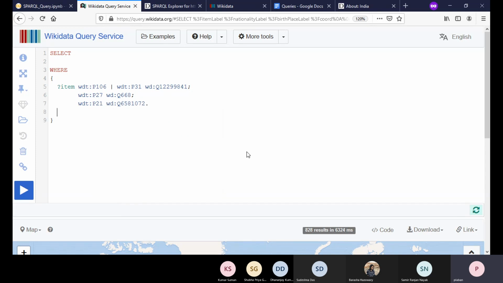Now I am imposing more constraint that we want the cricketers in the list who are living, who are not dead, right? And how do you do that? Basically, for the entities who are dead, we'll be having a date of death property in Wikidata, right? And if you do not have any binding there, then the set apart from that set would be your result, right? And how do you do that? In the class we have discussed that.